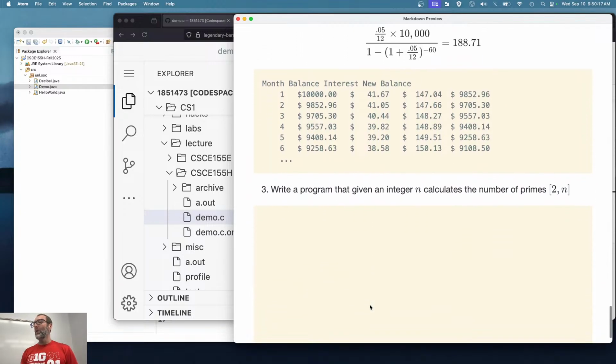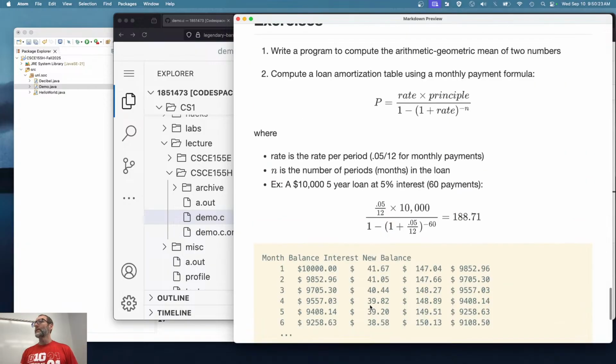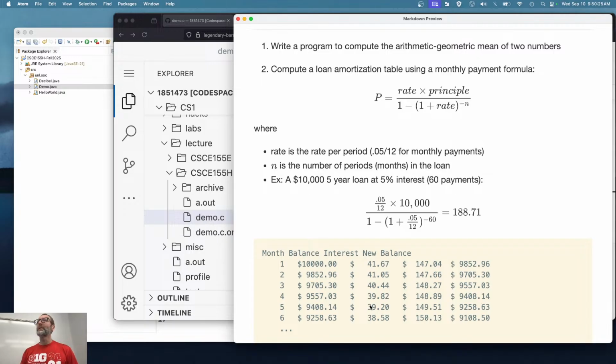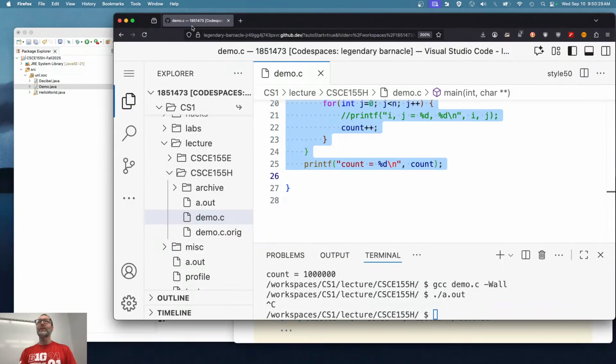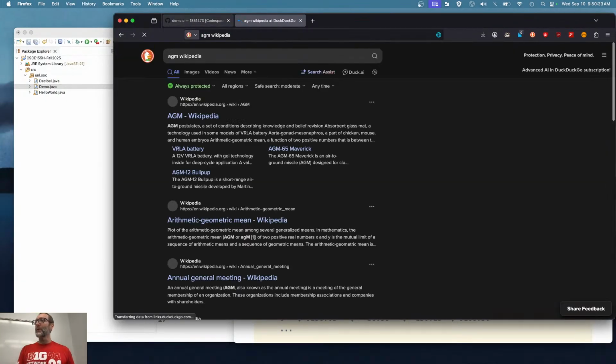Or write a program that, given an integer n, calculates the number of primes from 2 up to n. So start at the top. Okay. So what the heck is the arithmetic geometric mean? AGM Wikipedia. AGM for short.